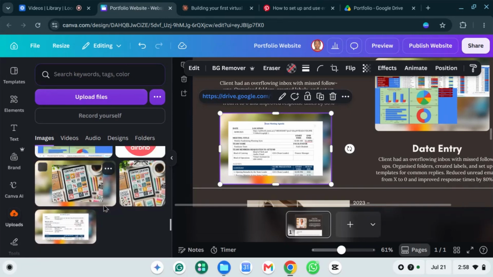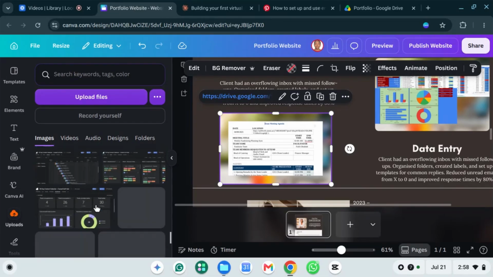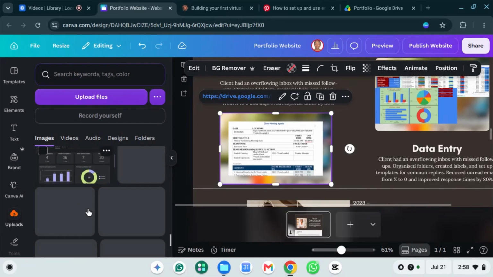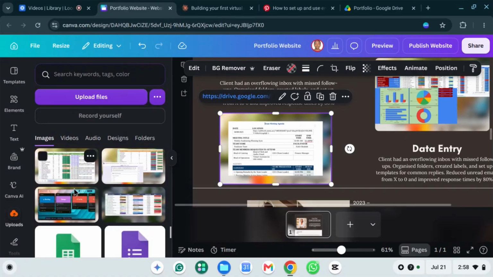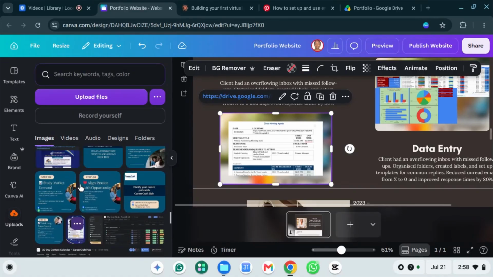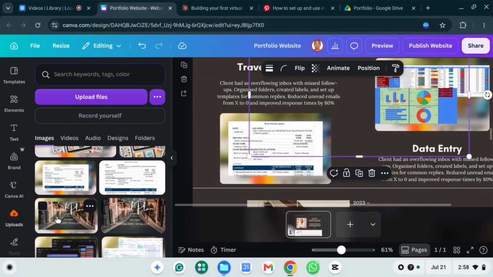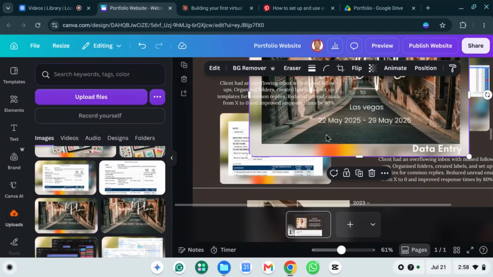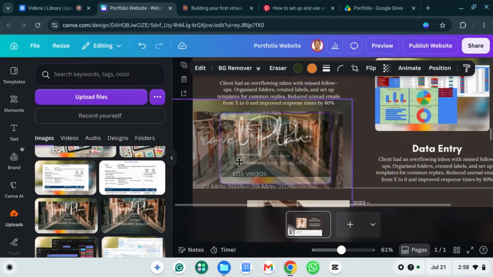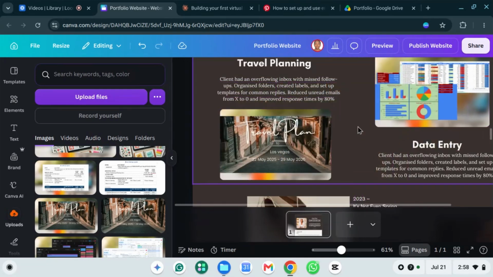So let me look for the image. It's taking time to load. I don't know why. Well, let's see. It's been a while since I uploaded. Should be somewhere here. Okay, yes, it's travel planning. So this is travel planning. You know what you do? Just move it into the frame. It will automatically fit into the frame. That is it.